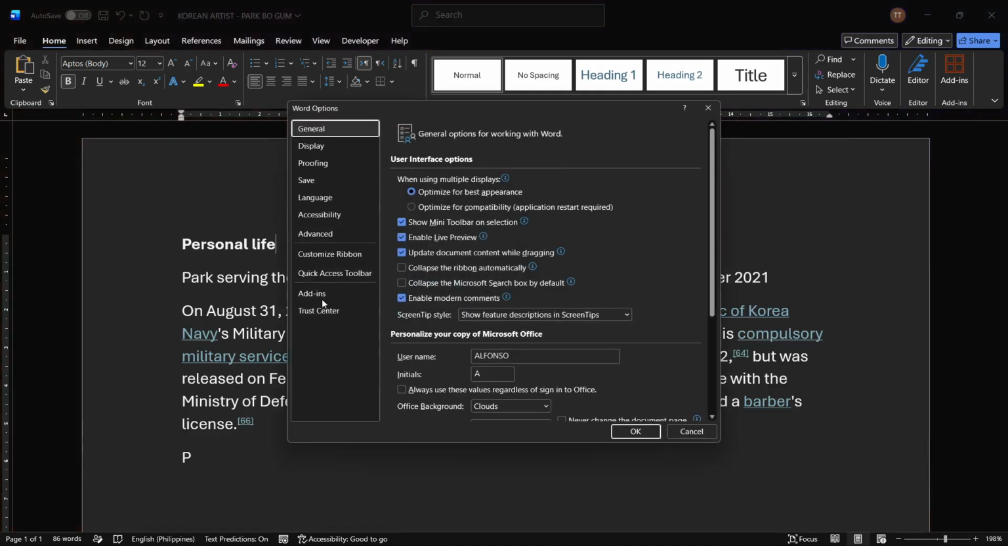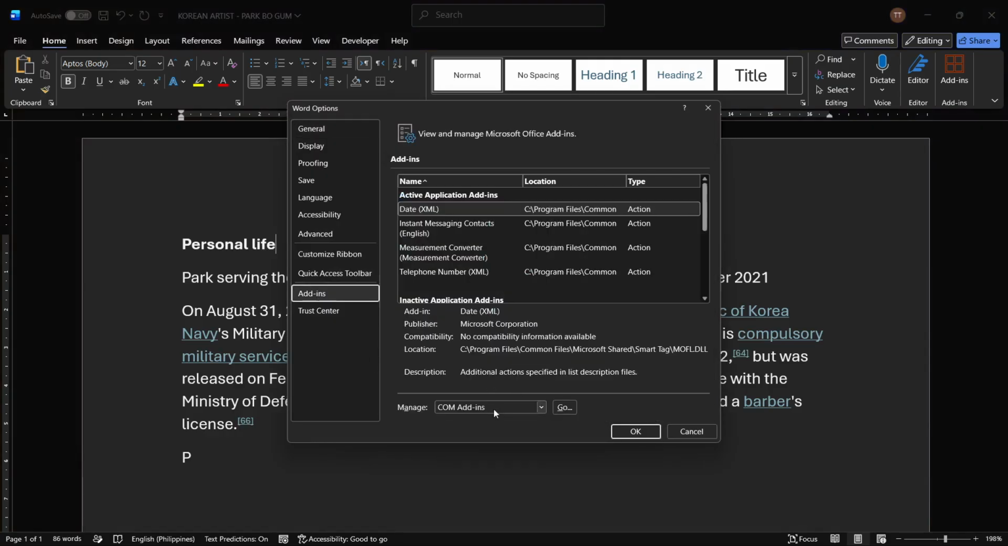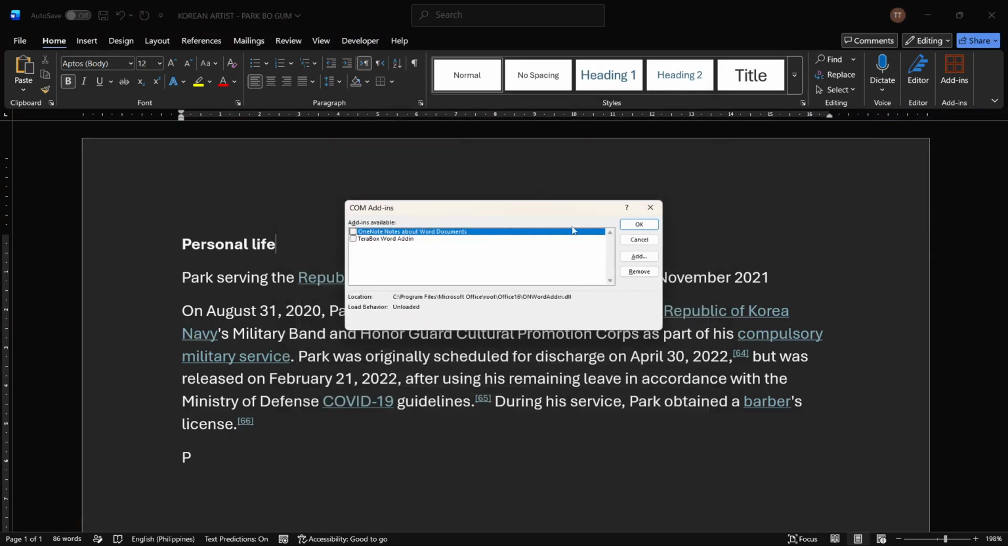Choose COM add-ins from the drop-down menu. Click the Go button next. Uncheck all the add-ins you see. Finally, click OK. Disabling add-ins can resolve compatibility issues that may cause Word to crash.